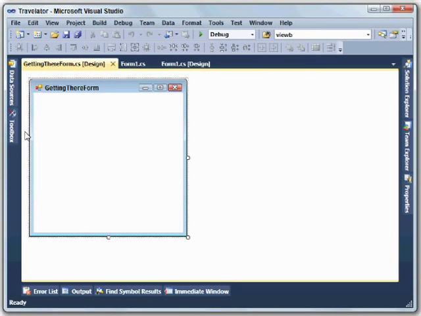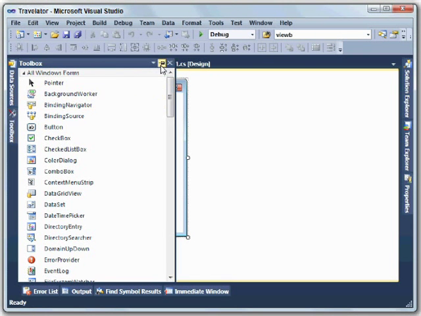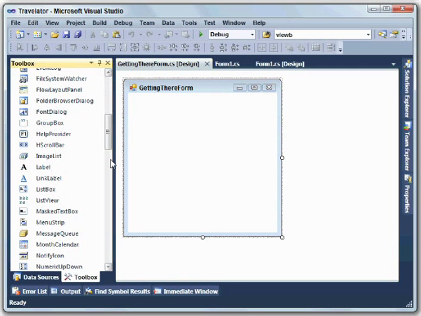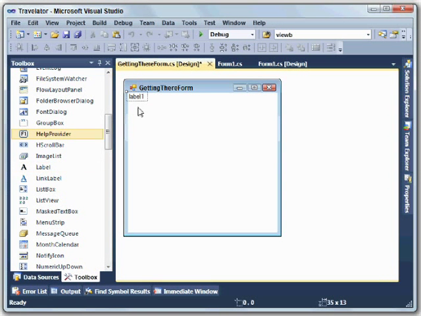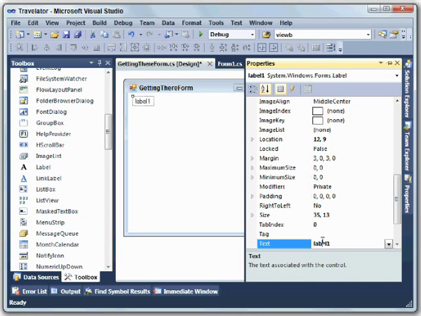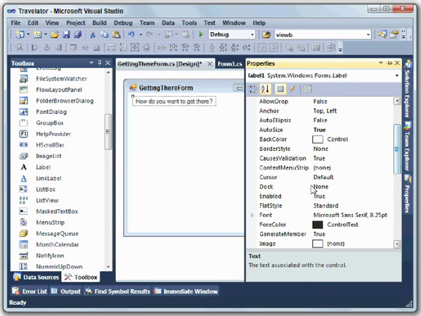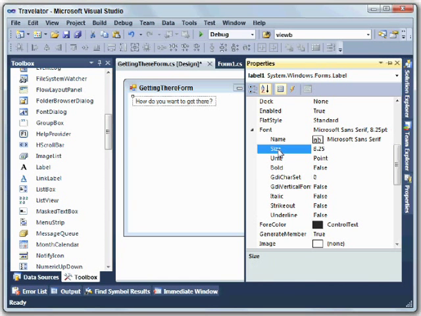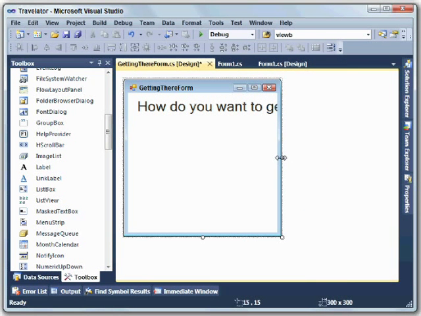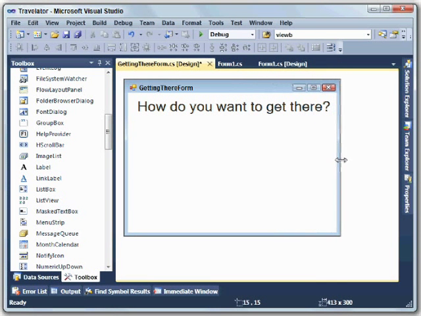And here's our new form. So now we simply add controls to it. Let's start with a label that we're going to use as a title up here. We'll set its text to How Do You Want to Get There. I'm going to make its font bigger so it looks more like a title. We'll make this 20 point. And resize the form so that the user can see the whole label.